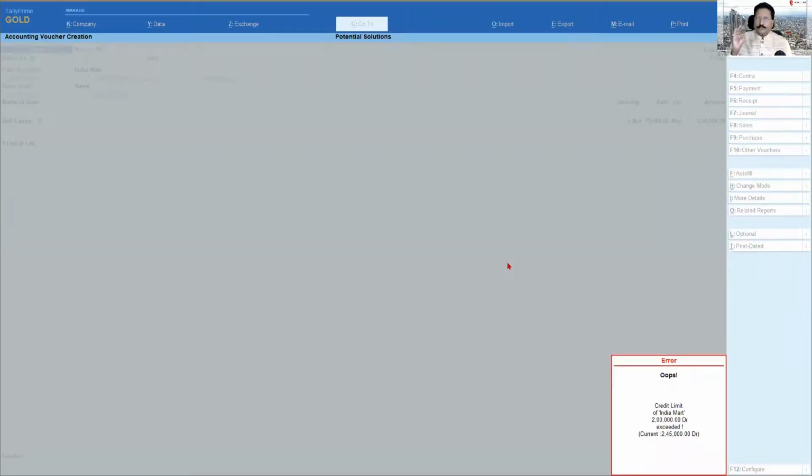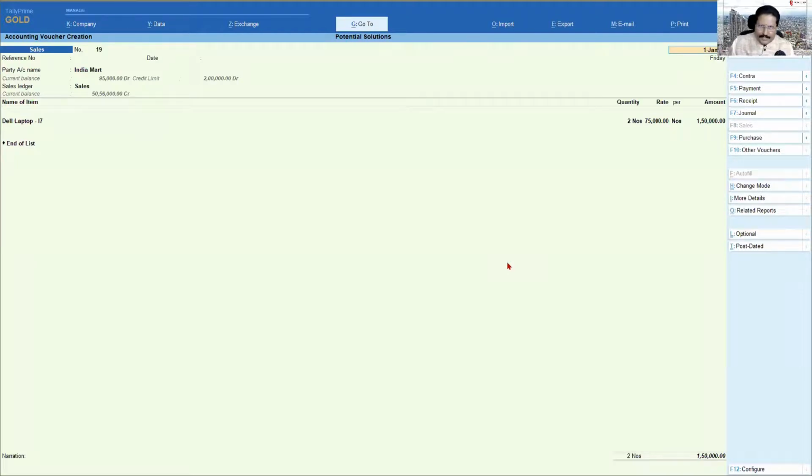Now when you are trying to save this particular voucher, Tally is not just warning you, it says that it's an error. It says the credit limit of India Mart is 2 lakh rupees, and it is exceeded. Which means with this particular invoice amount plus the outstanding amount of 95,000, your current outstanding is going to become 2,45,000, and Tally says, I am not going to allow you to save this voucher. Now you try to accept, you cannot save this voucher.